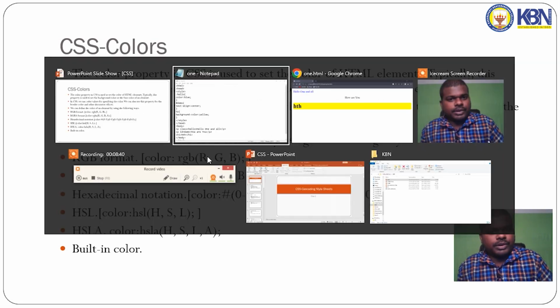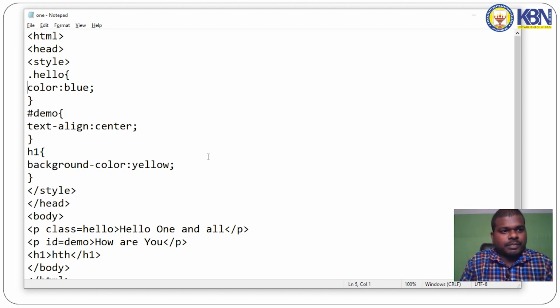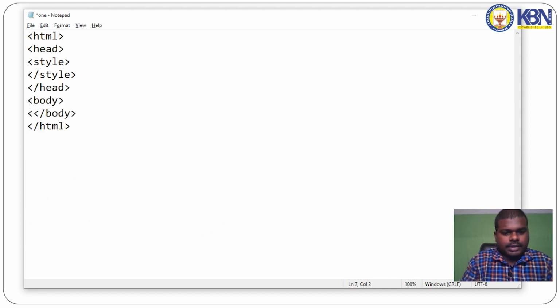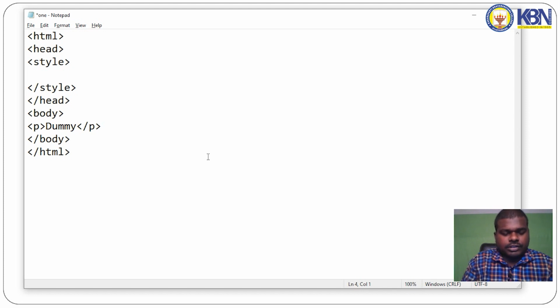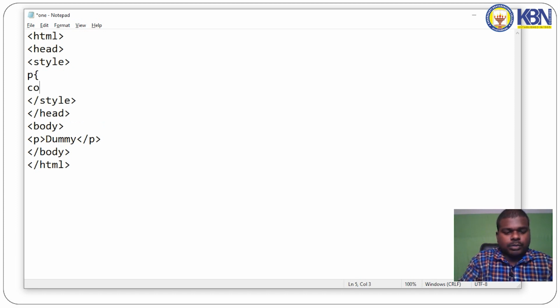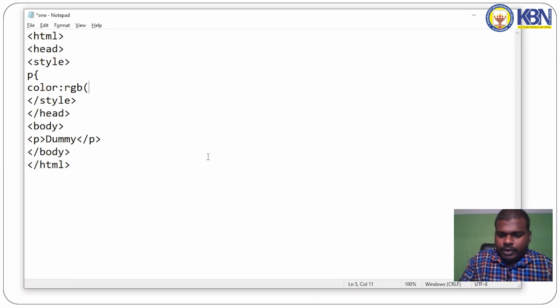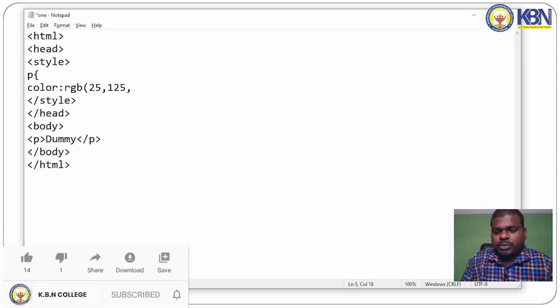Okay, let me show you how. We have our code, right? So I'm going to add, so my target is to change the color of dummy. So see, it's just a p tag. So I am using the element selector. So p color, RGB of red color, green color and blue color. How much red you want, how much green you want, how much blue you want. Okay, I want red of 25, green of 125, blue 12.